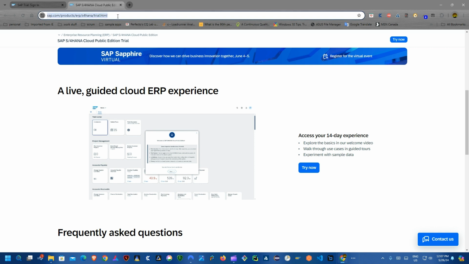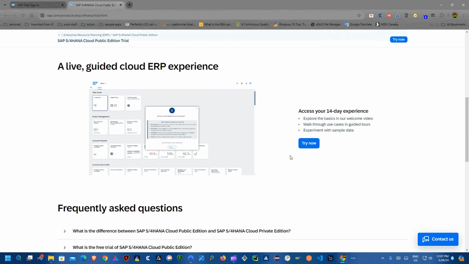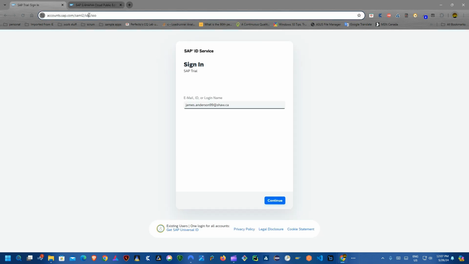Just go to this website here, and then you can sign up for a 14-day trial version. But it's okay, after it expires, you can just keep on extending it. Once you sign up, you'll eventually get to a sign-in URL, which is this here. And then you just sign in. I'll just sign in with this right now.